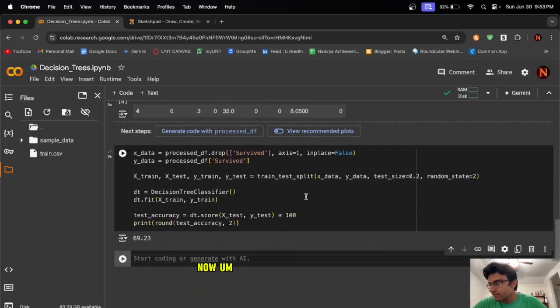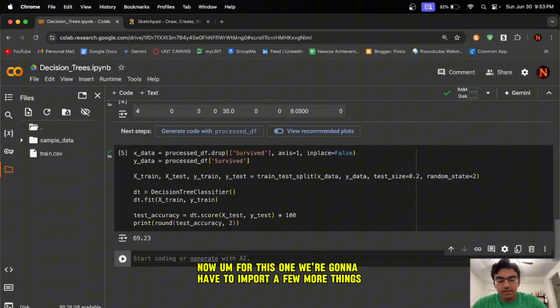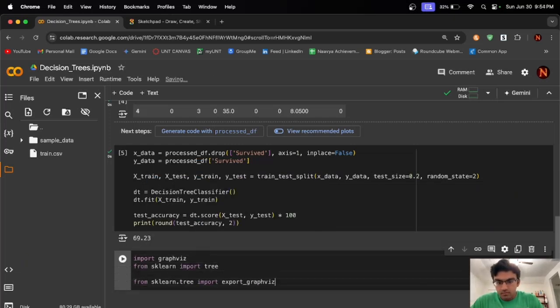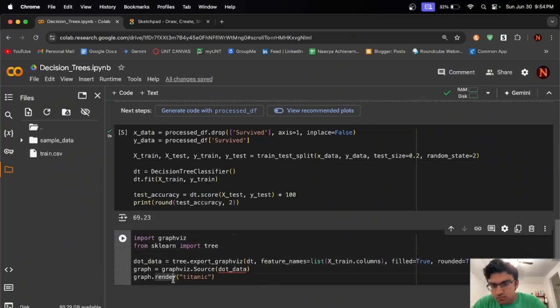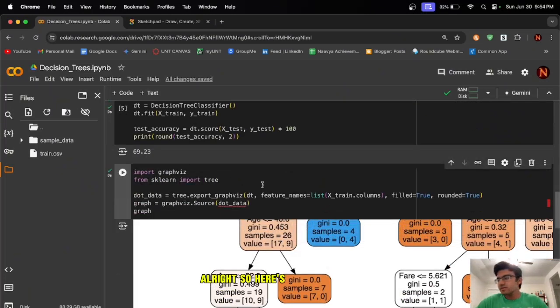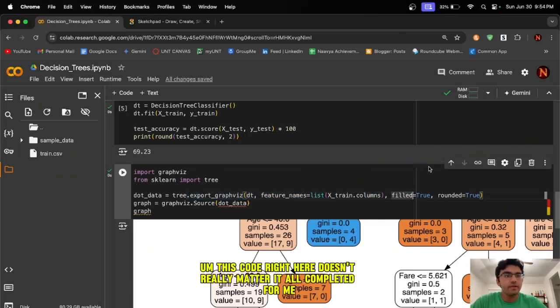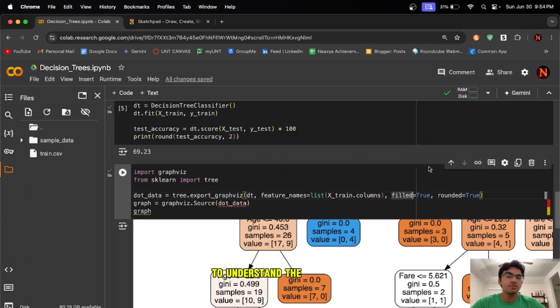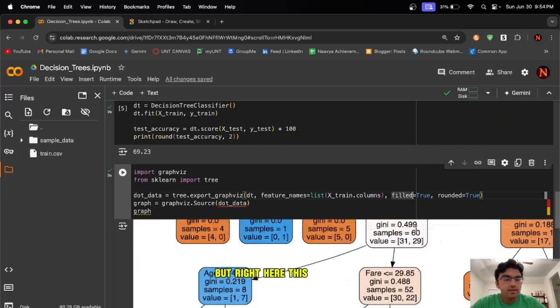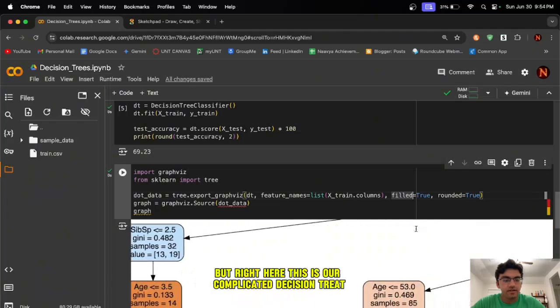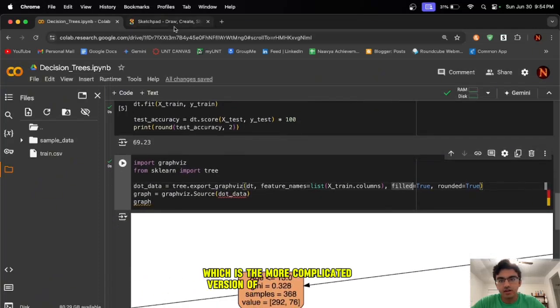Now, for this one, we're going to have to import a few more things. Alright, so here's the thing here. This code right here doesn't really matter. It auto-completed for me. You don't really need to understand this to understand the machine learning part of it. But right here, this is our complicated decision tree, which is the more complicated version of the simple version I made here.